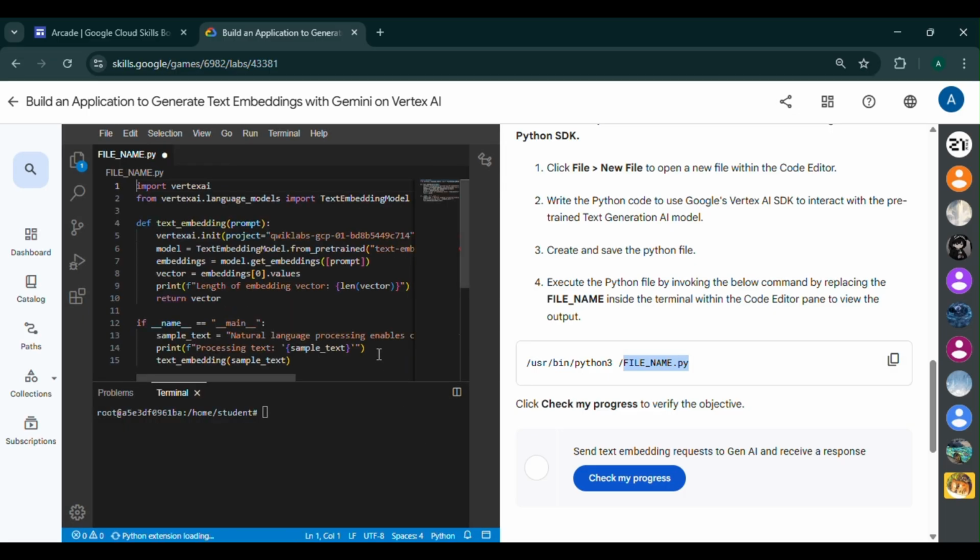After saving this file, you have to click run. Okay, to run this command and to complete this lab successfully. Now, as you can see, after saving the file, a green button appears here. You have to just click this to run the Python file in the terminal.